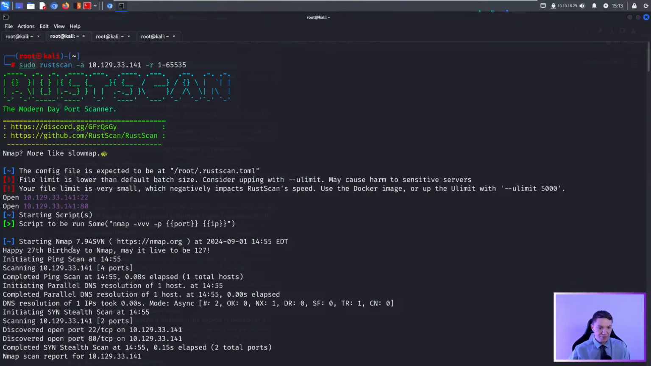Is today Nmap's birthday? Look, happy 27th birthday to Nmap. May it live to 127. That's great.